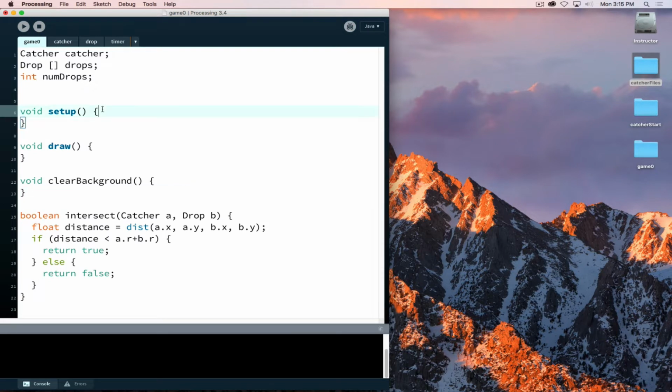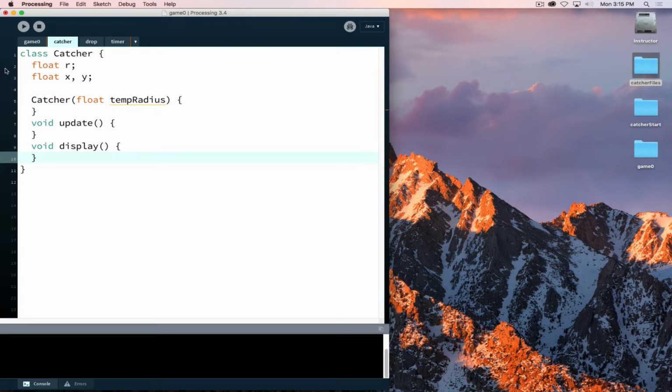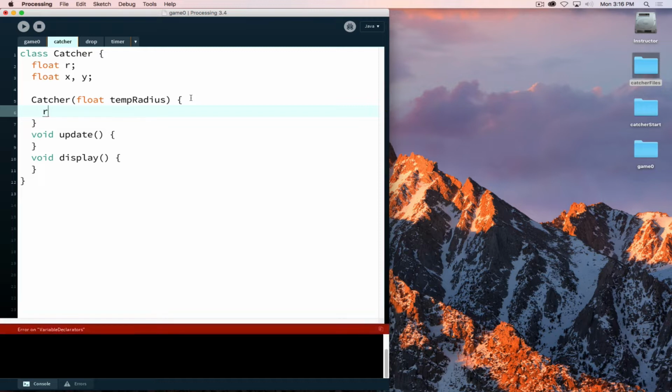Now that I've done that, the next thing I want to do is set up the size of my project, and I will go for the default 800 by 600 because that's a convenient size. Looking at the program, the catcher is going to be our first item that we are going to work on solving. The first thing I want to do is to talk about the radius. The radius is half of the width of the object.